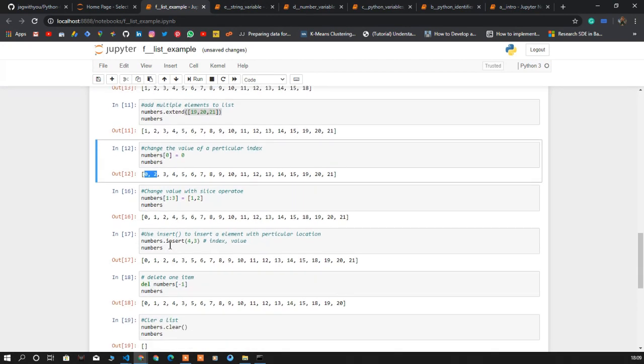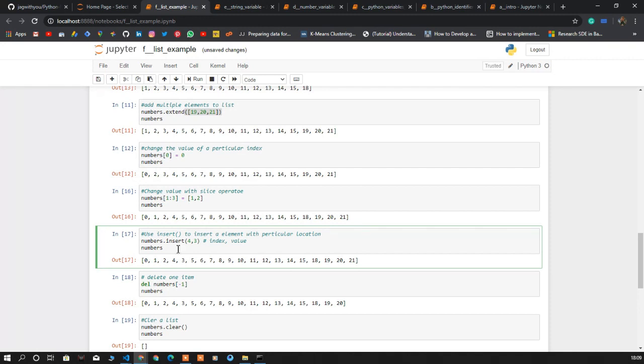Okay, so use insert to insert at a particular location. We are going to insert at location 3, the value is 4. So we have inserted 4 at the location of 3, 0 1 2 3. In position 3 we have inserted 4.